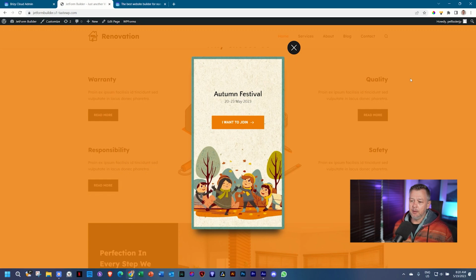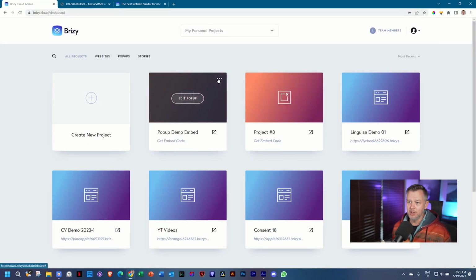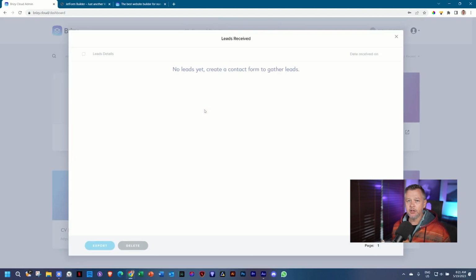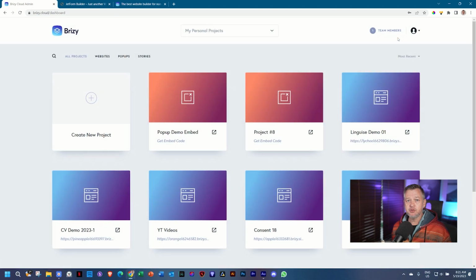The great thing about using these external pop-ups for embedding is that you get to track your leads very carefully. Every time somebody clicks here within your Brizy admin board, you can go to the settings and select leads. Anyone who has responded to that pop-up, their information will be generated here from where you can export it to Excel. Great way to keep track and generate new leads.